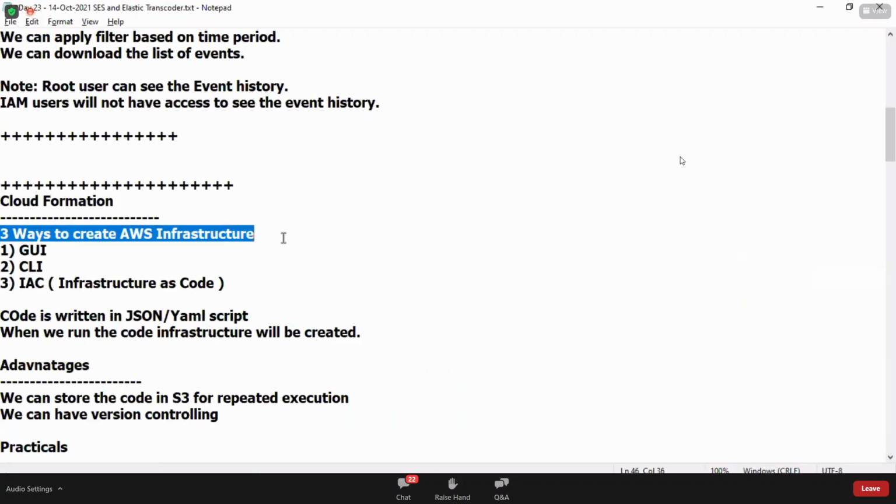Now, in three ways you can create the infrastructure. As of now, we know only two ways. Now this is the third way of creating infrastructure. If anybody in the interview asks you in how many ways we can create the infrastructure, you should mention it as three ways. One is by using the console access. One is by using the command line. The third way is using CloudFormation, that is infrastructure as code.